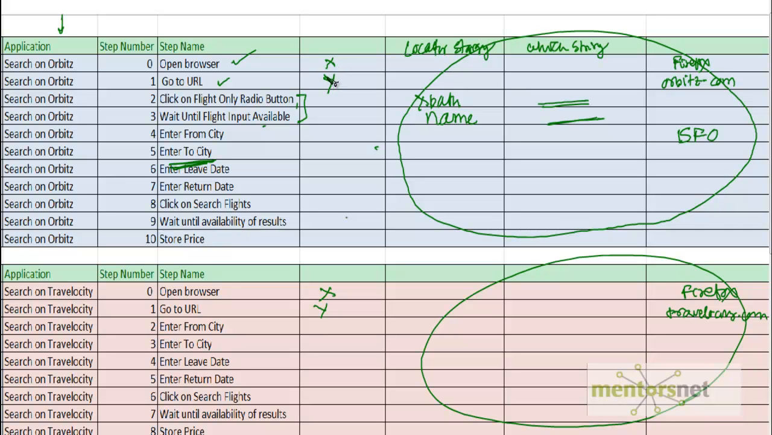And Y, in the first case, is going to take a parameter called orbis.com. In the second case, it is going to take a parameter called travelocity.com. But the same Y will be called. So essentially, I'm calling these functions. Recall, we are trying to generalize.